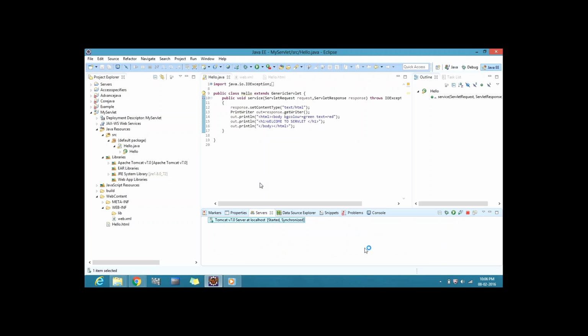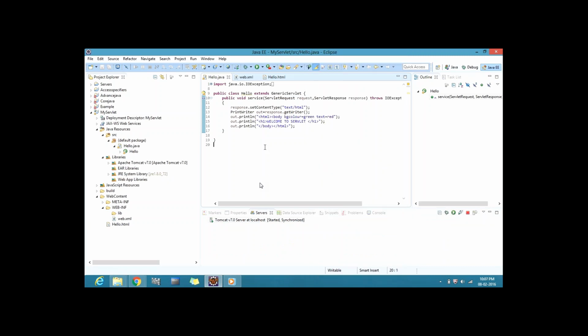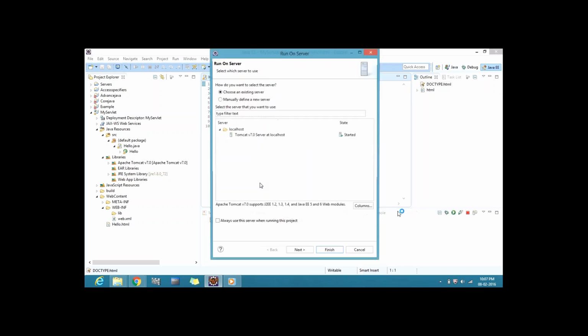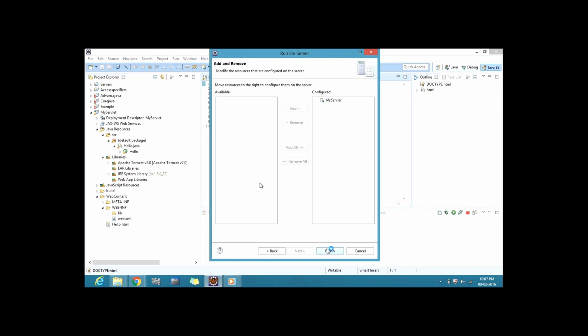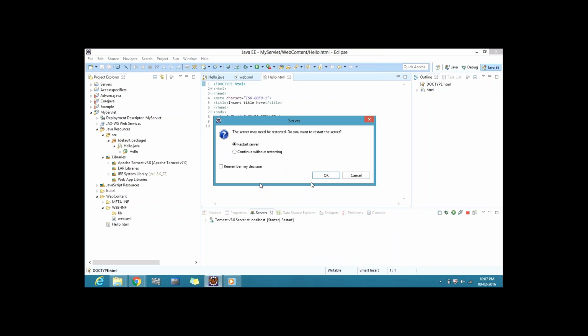Okay, now right click on the project. Run it. No, not here. How can you run the server directly? You want me to run the project, right? It's a beginning one, right? Better you run the HTML page. Okay. Should it restart the server, sir, or continue? Yes.